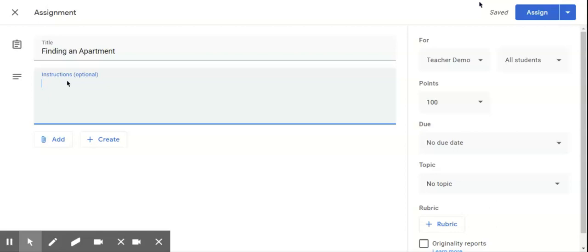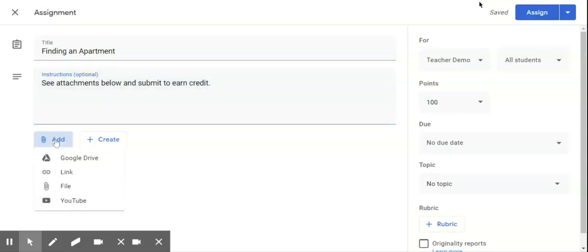You can either choose to actually just copy and paste text or type everything in the instructions area, or you can simply add a bunch of different Google documents and spreadsheets and stuff below. I'm simply going to choose to see attachments below and submit to earn credit. So then we'll click on add. And again, these are for pre-created things.